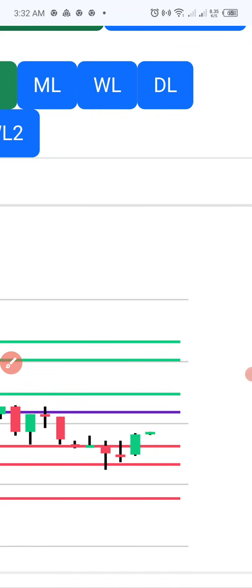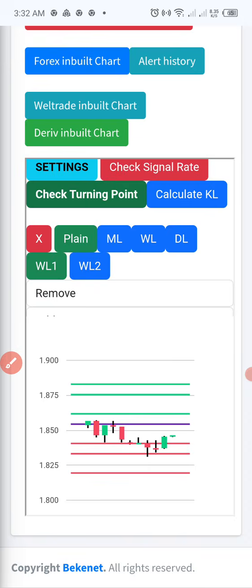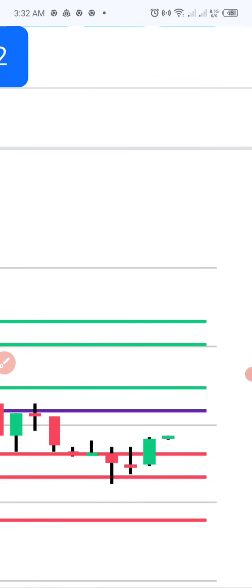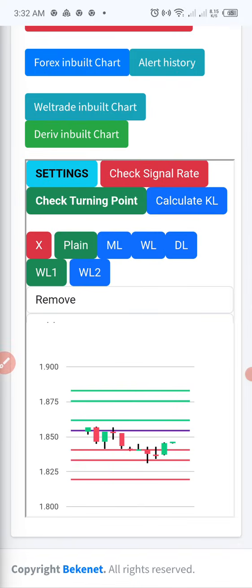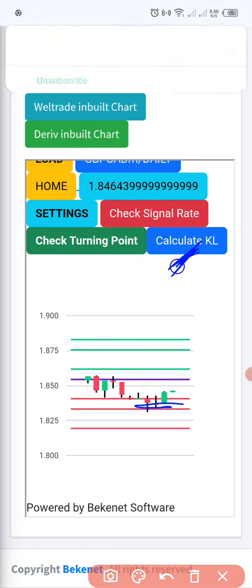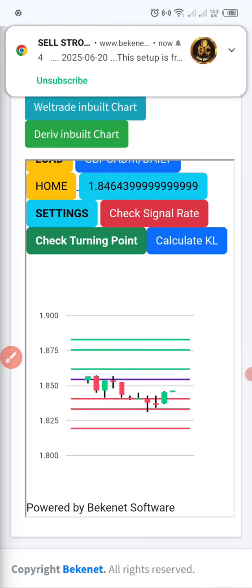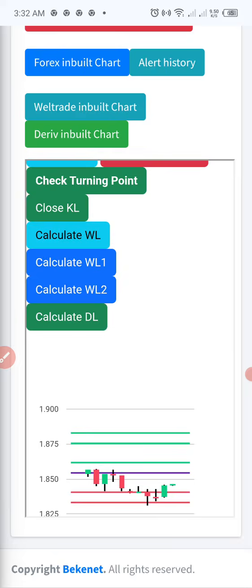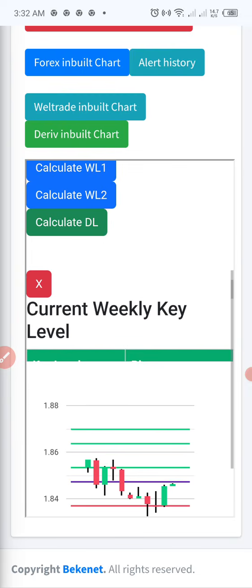So once you've achieved all these things, the next thing you can do is plot all these key levels on your MT5. For you to do that, you just close this, click S, click calculate L. It is all in the application. Once you click calculate L, you see calculate WL, which is weekly key level. I'll click it. A window will come out, which is this one.